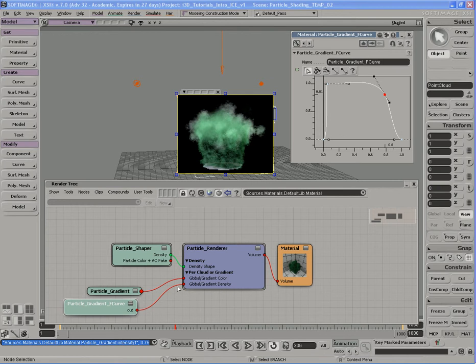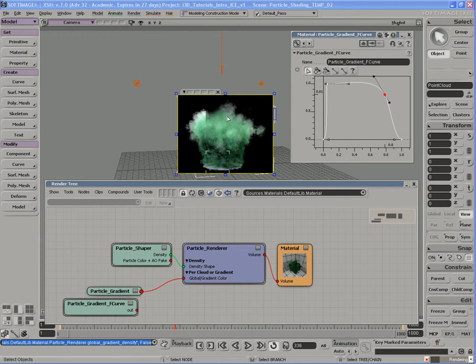Okay, so if I disconnect this, you notice now that the density is very strong up here on the top, much stronger than before. You can see right there, there it is. It's very dense, very strong up here. So that's what the F curve allows you to do. It allows you to control the density of the cloud. So basically, the cloud or the particles up here can start to fade off once they reach the limit of their lifespan, based on however you set up this function curve, or this F curve, up over here.